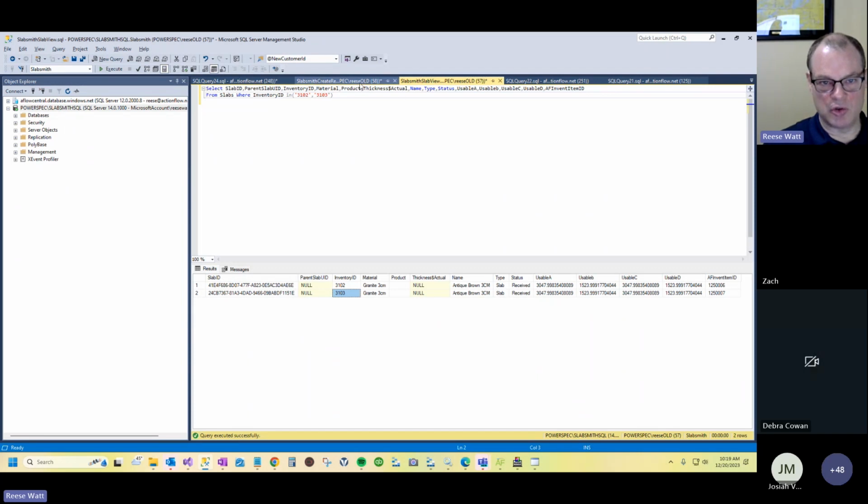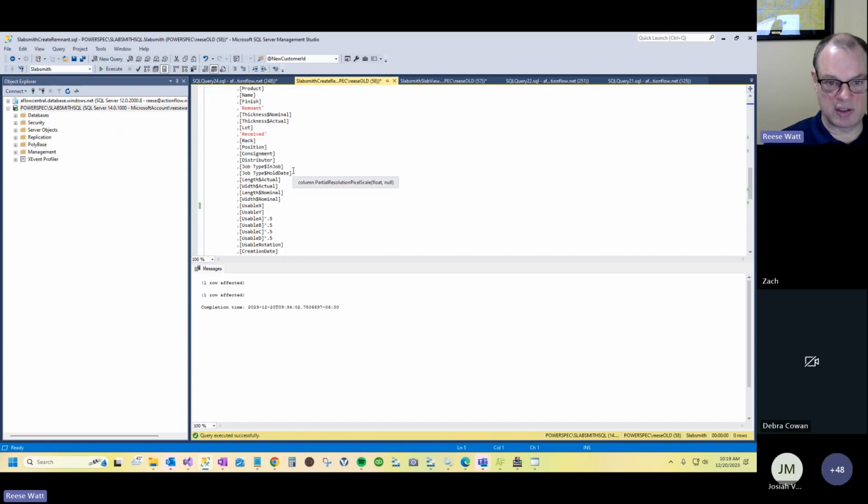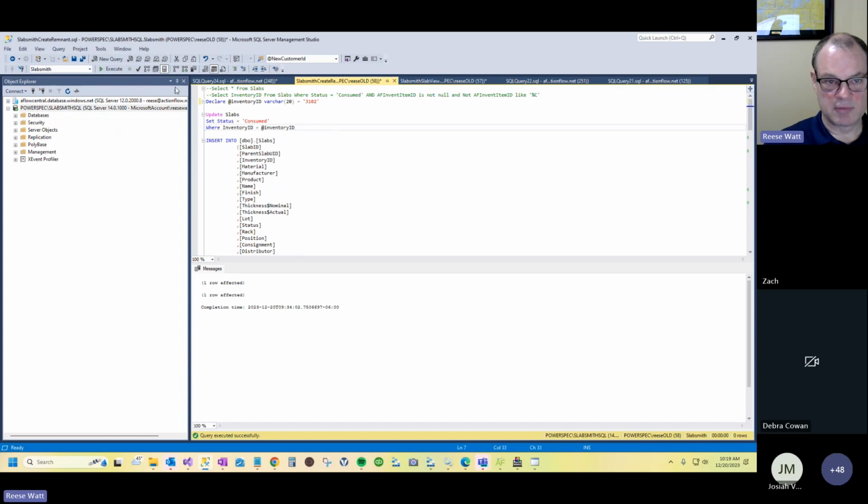I'm going to cheat again and do it more quickly, and also do it behind the scenes. I'm going to use that one slab. I'm going to set the status to consume. So I'm going to consume one of those slabs, and then I'm going to create a new slab record, where the dimensions are half the original slab. So I'm going to create a remnant. So I'm just going to run this.